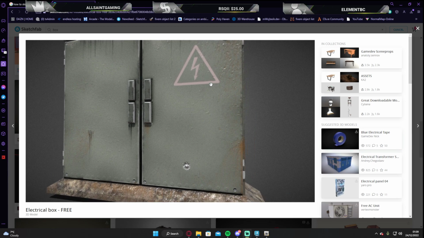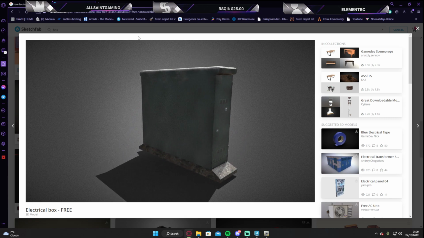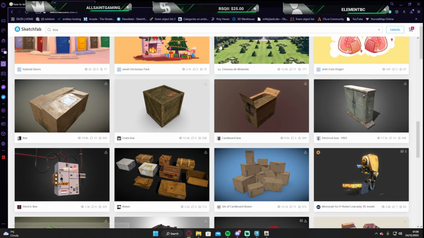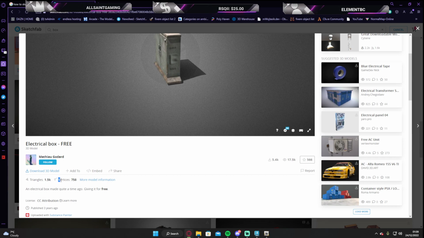What I'm going to be doing today is showing you how to take a prop from Sketchfab, like so. I'm going to be using this electrical box just because I thought, why not? Obviously you can use any box you want. All you've got to make sure is your vertex count is low. Obviously, the higher the vertex count, the more polygons you're going to have.